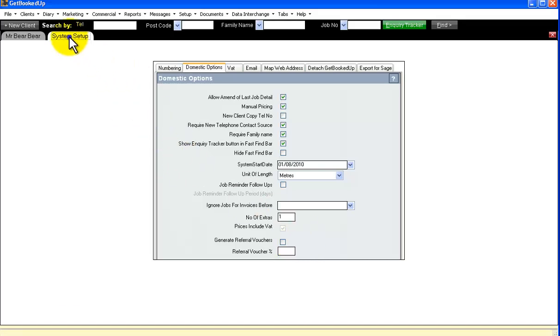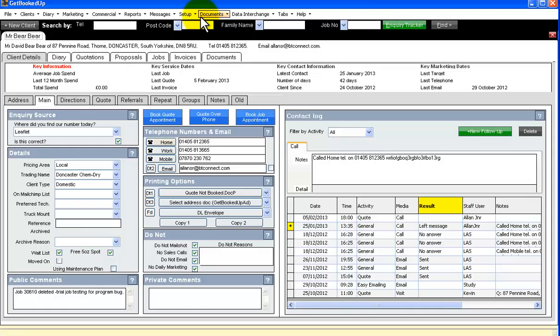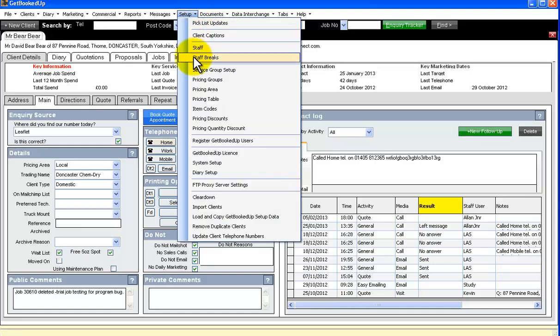We've already briefly touched on the staff breaks, if I just close that one down. So if a member of staff puts a holiday request in, you can come into the section here and record that, and it automatically puts it on the diary for you.